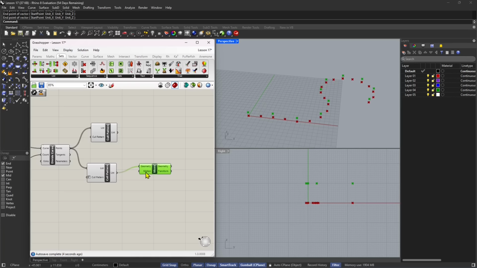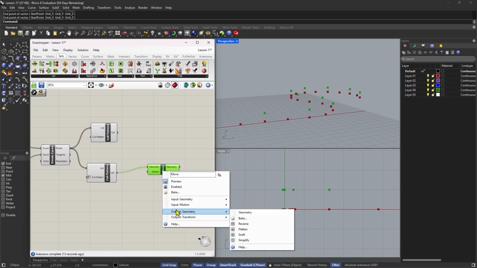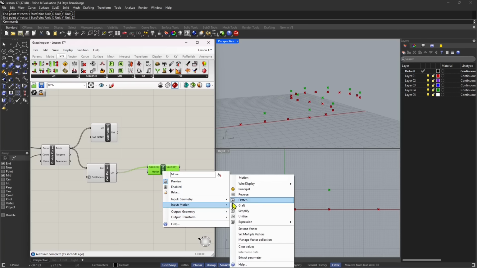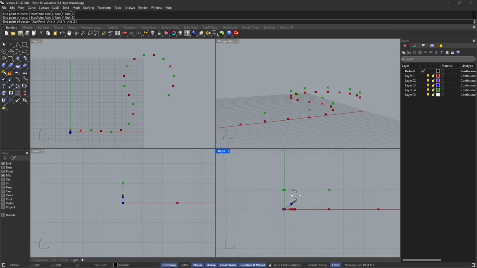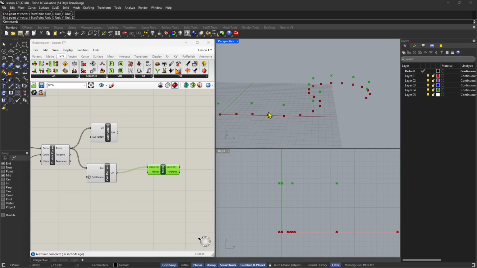So if I use the move, it's already moved 10 centimeters up, but I want to move it a little bit more. So I'm going to right click, and I'm going to set one vector in the input of the motion. Let's do it precisely this time. I'm going to type up here in the command bar 20 or 30, and 20 is fine. And this is going to be precisely moved 20 units up, which for me now is 20 centimeters.